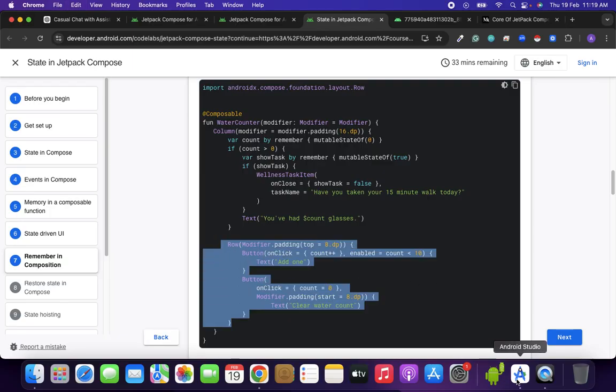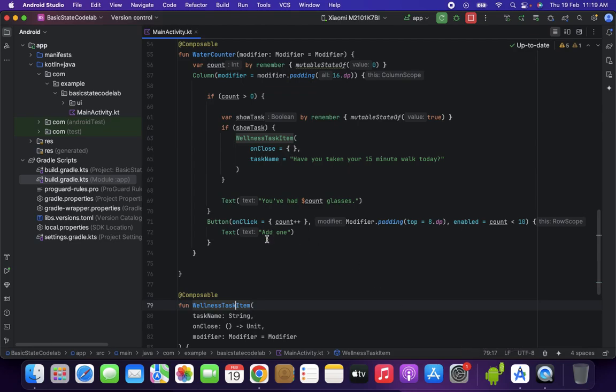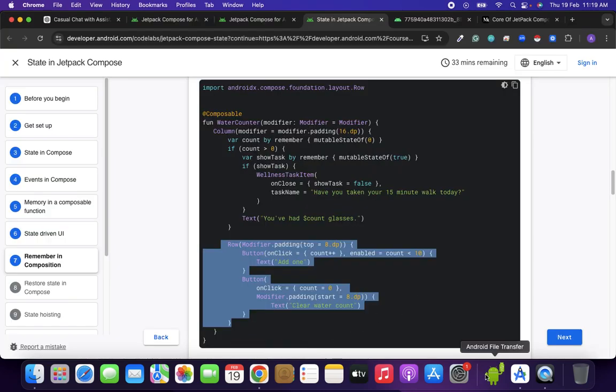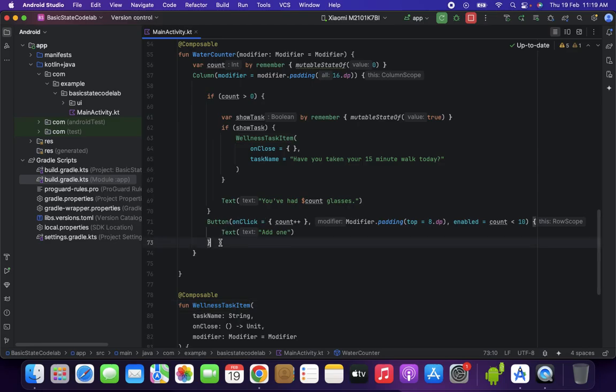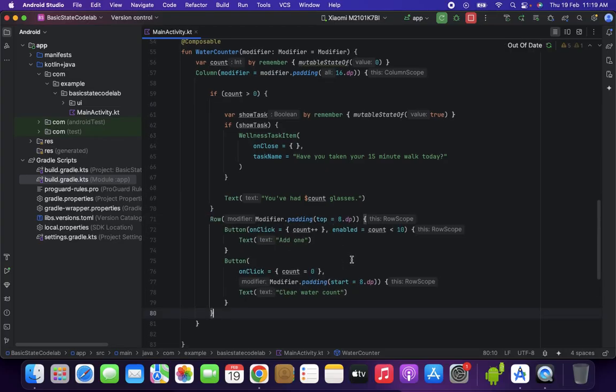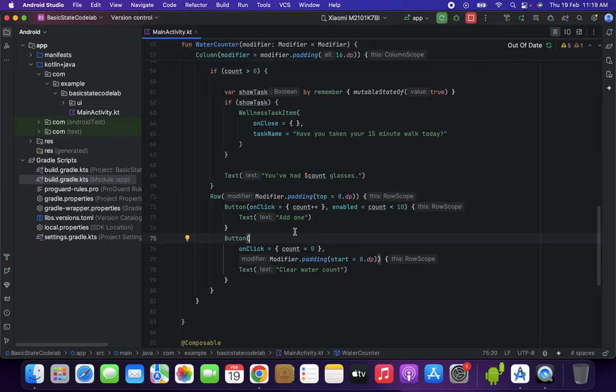You have a count of classes, a row with the button add one. What we've done inside is that the water count returns to 0. Let's run this application.